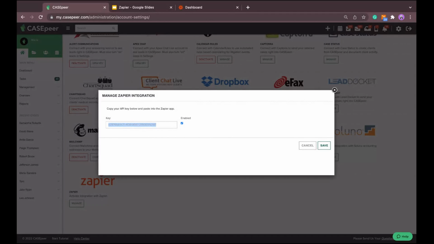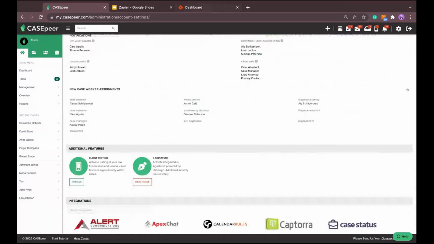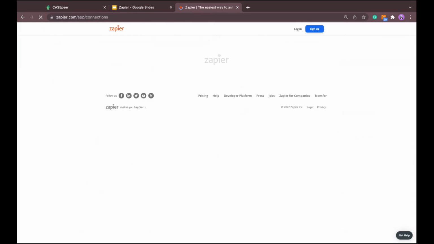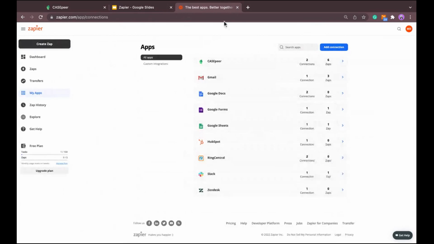So that would be Control or Command C. And before you exit, make sure you save. That's a very important step. So after you've copied the API key, click Save. Now what we have to do is we'll go back into Zapier here, and now we're going to connect CASEpeer as our app. So I'm going to go on the left-hand side here over to My Apps, and then I'm going to connect Zapier to CASEpeer.